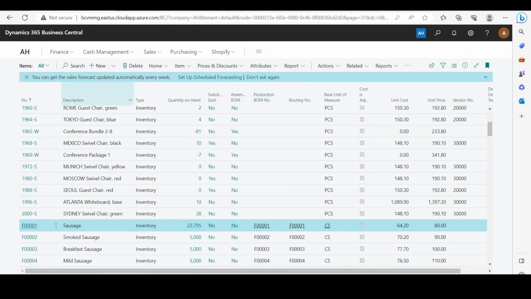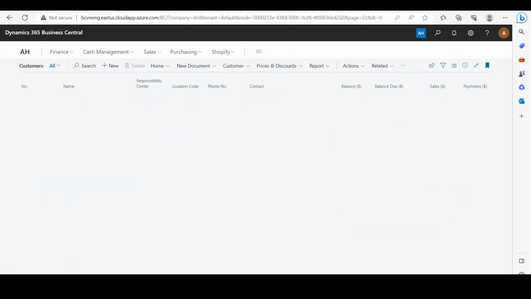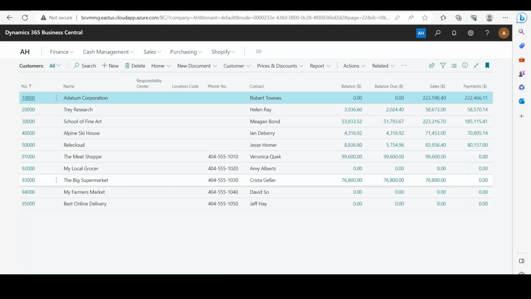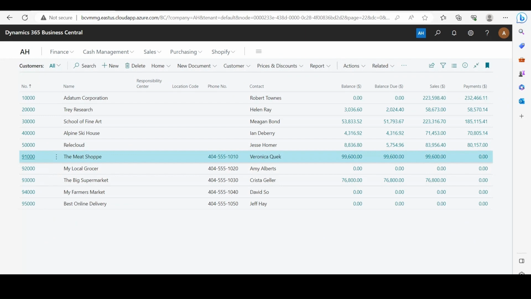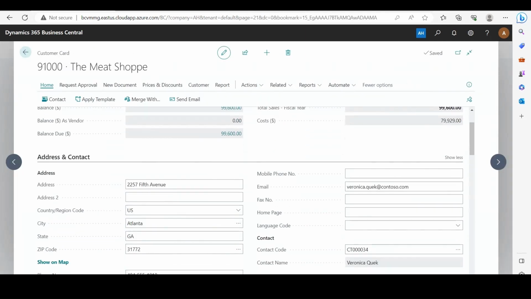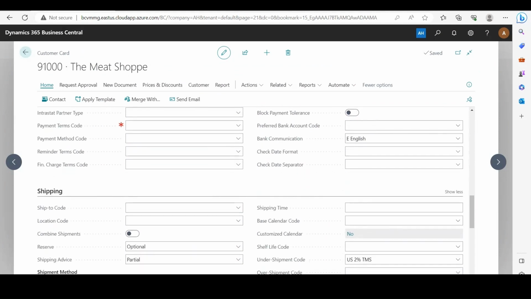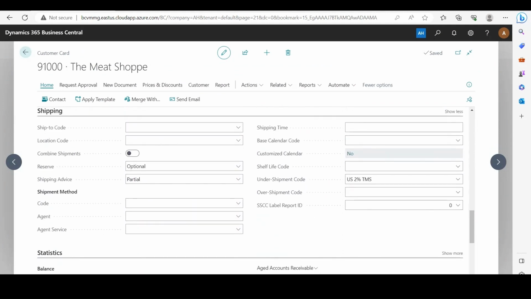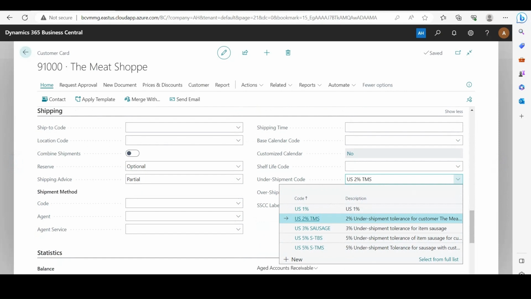The same goes for customers. I open a customer card, for example, for the meat shop. We scroll down to the Shipping Fast tab. We can see there's a field for under shipment code. Here I've set a 2% under shipment code for the customer, the meat shop.